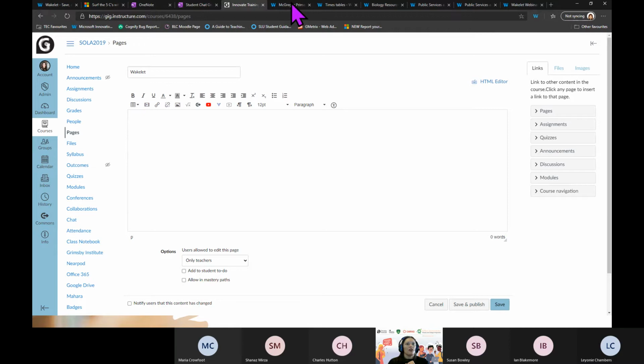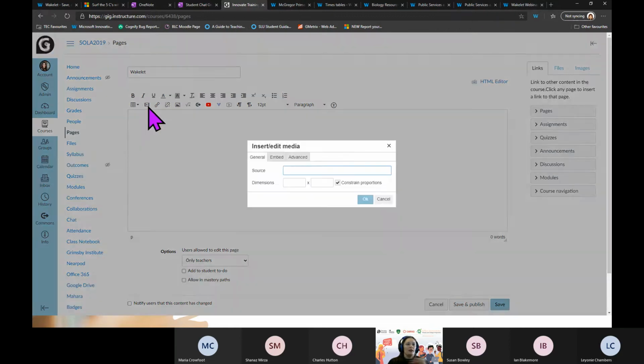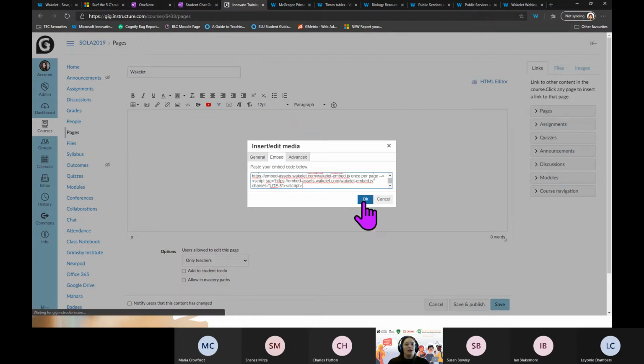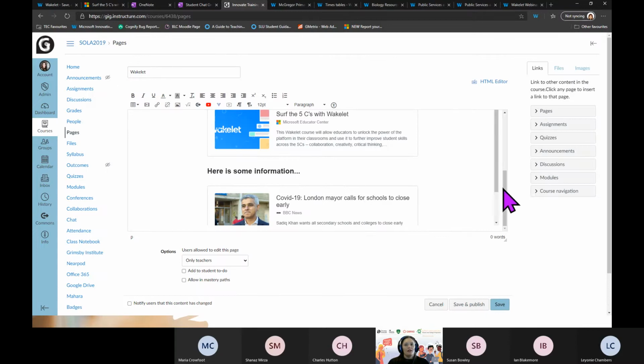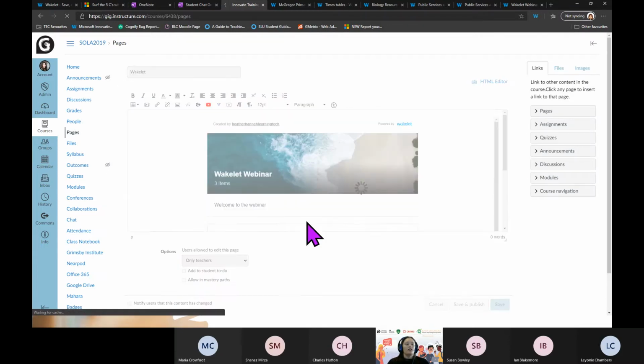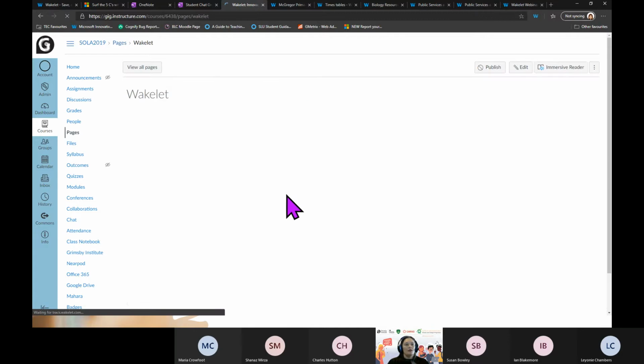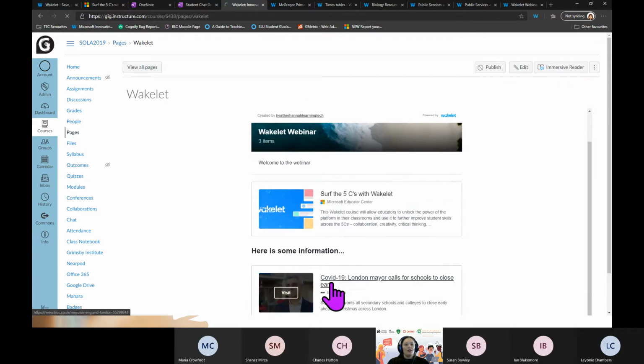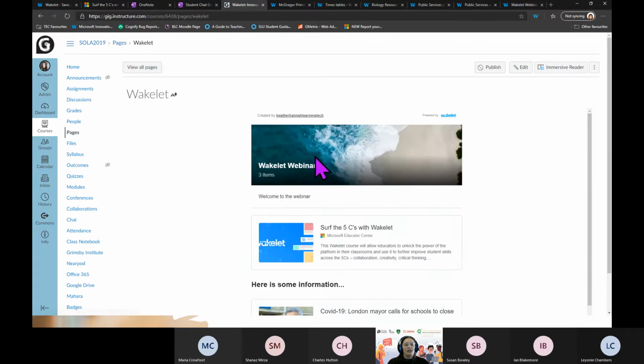So I've just copied that embed code there, and if I go in Canvas, I can just insert this using the embed or insert or edit media button. If I paste that in there, that embeds into Canvas. So you can interact with it as well. Anywhere that you can embed it, you can interact with it. As you can see, I can click on these links.